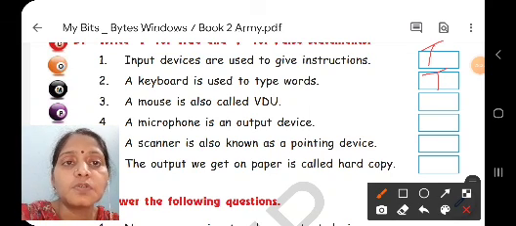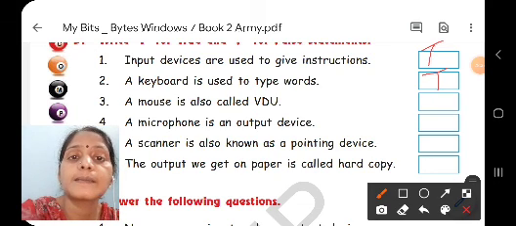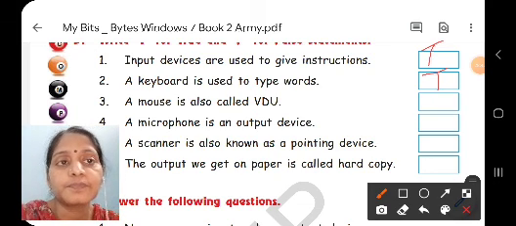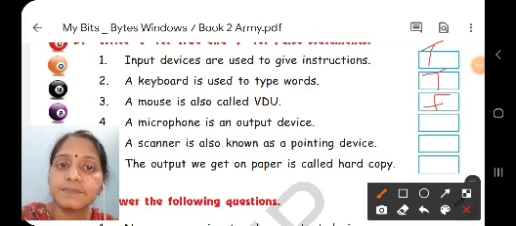Now, a mouse is also called video. So children, this statement is false. As we know, mouse is not called video, whereas monitor is called as video, visual display unit. So this statement is false. Here instead of mouse it should have been monitor, then this would be true.